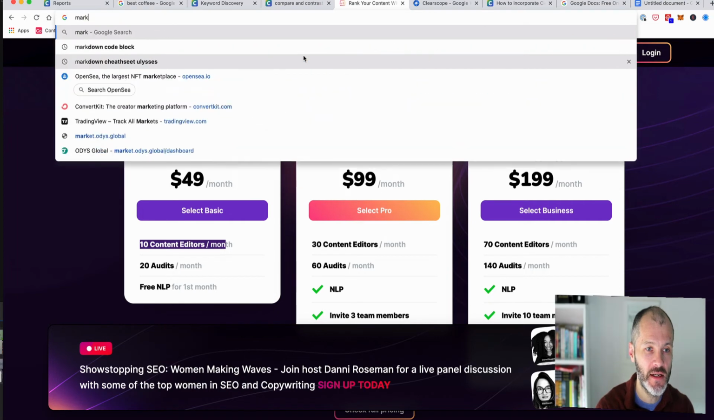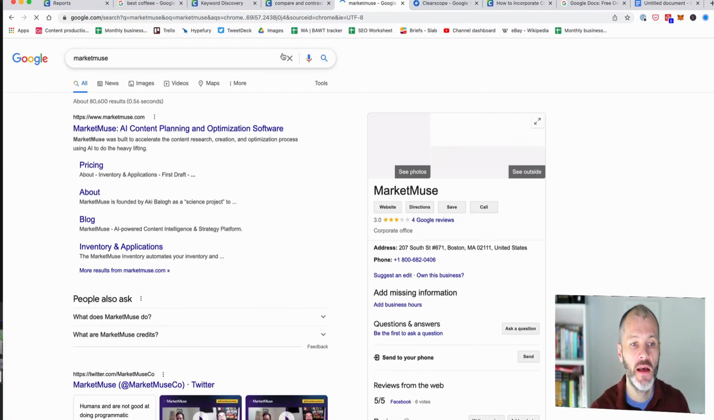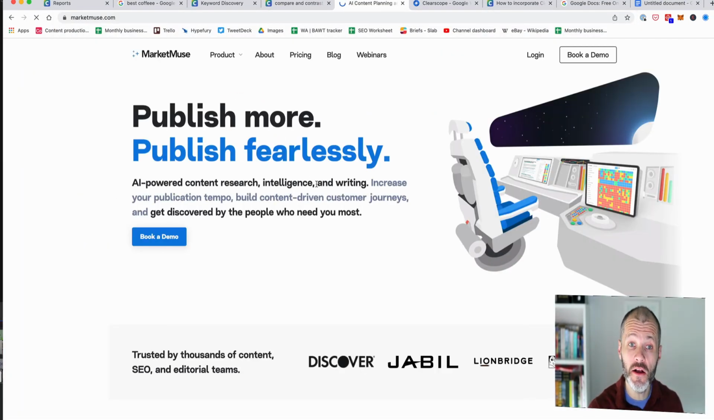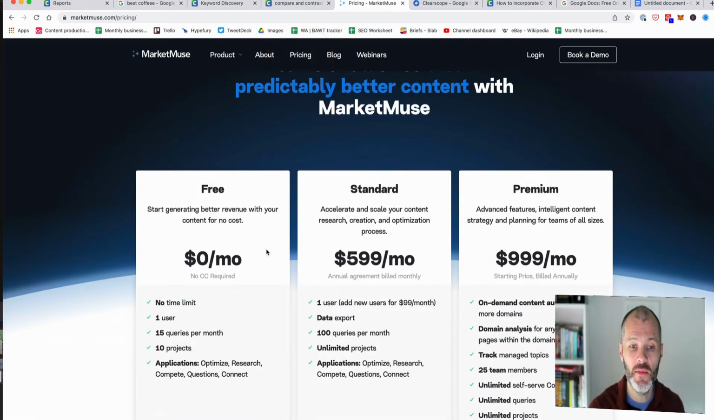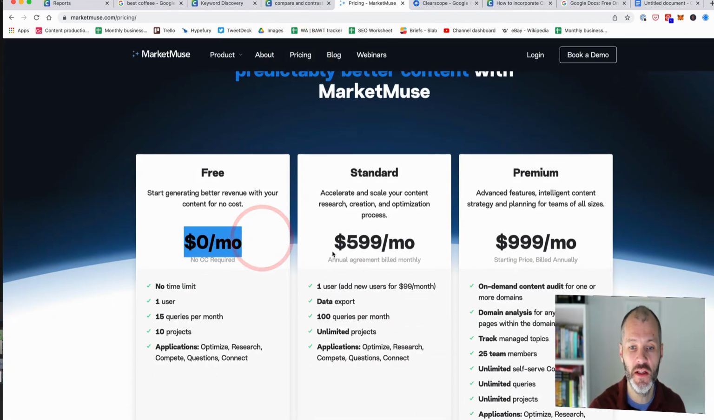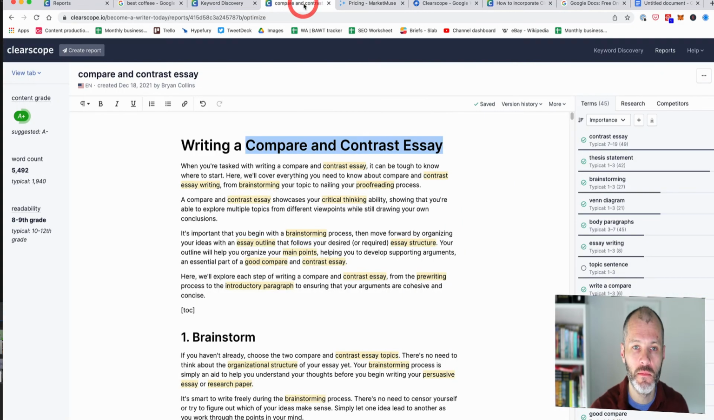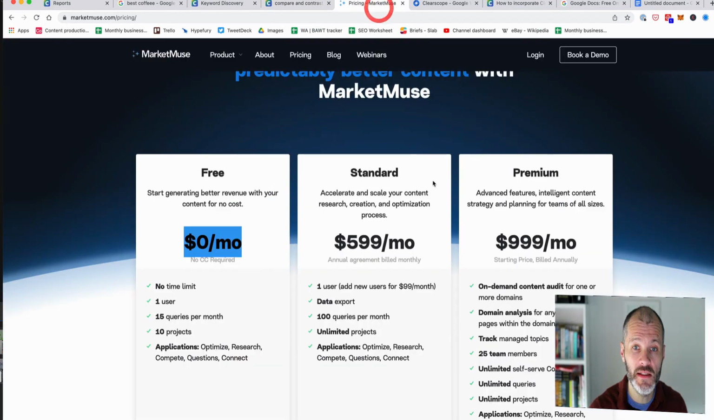MarketMuse is another popular content optimization tool. I also tested MarketMuse for my site. It's actually quite a bit more expensive, although they do have a free version that you can try. Personally, I found MarketMuse a little bit more cumbersome to use than Clearscope, but it still is excellent. And MarketMuse was better for identifying content gaps on my site rather than helping me research what topics to create next. What do I mean by that?